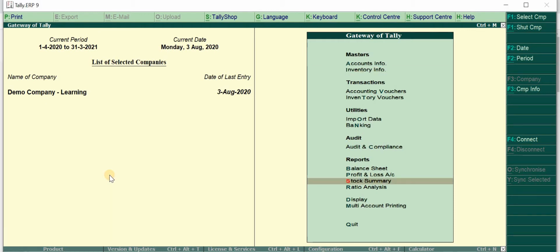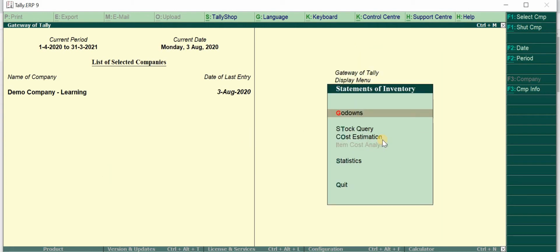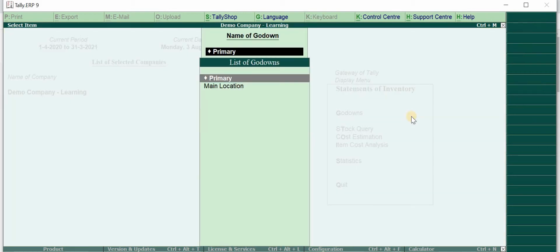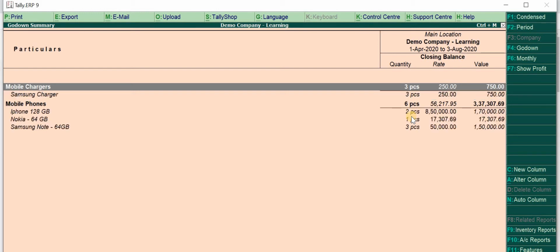So what we will do, we will press display statements of inventory this time. Inventory, and we see that a new line called godowns is created. Just click enter and it shows by default. This we have not created. By default it is there in Tally, which is main location. Now main location will have everything until and unless you put specific items in some godowns. So by default all these are in the main location.